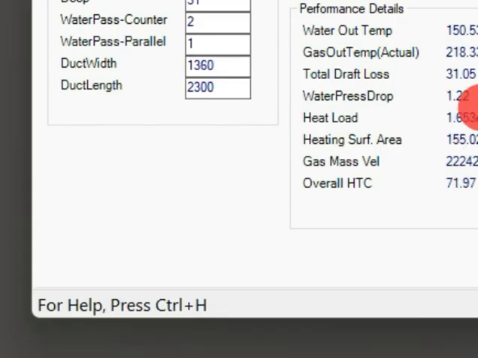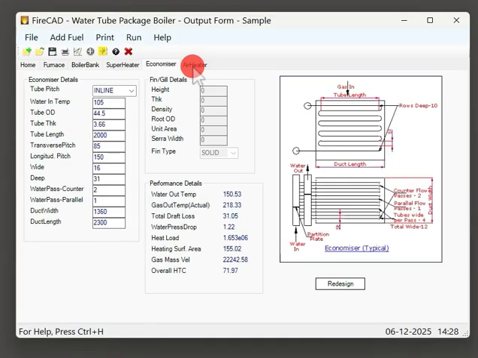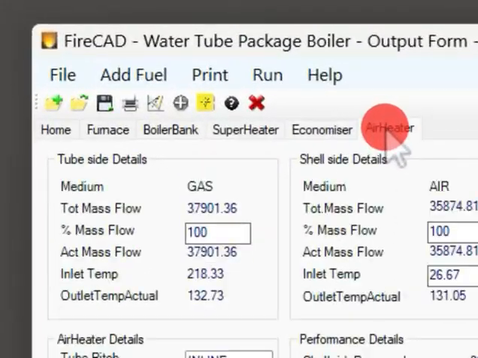Once the economizer design is over, we can go to the next section, which is the aerator. In this section, the aerator looks like this.